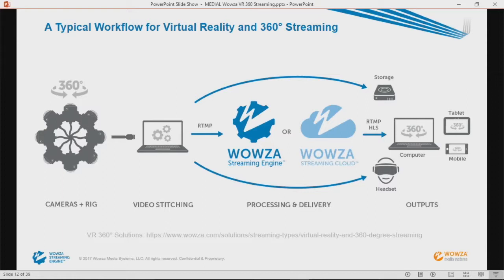So in a typical workflow for VR and 360, over here on the left, we've got the cameras in the rig. And this is what's truly evolving: the cameras in the rig and the video stitching, in the past, have been very clumsy rigs and very clumsy ways of actually capturing this. Now those are becoming one device, and they're becoming a lot more elegant and sleek.